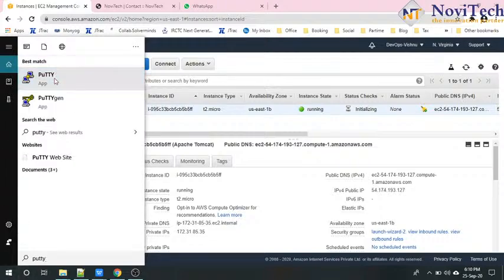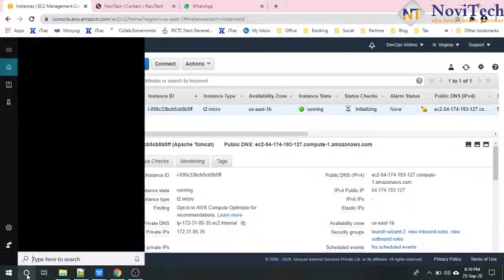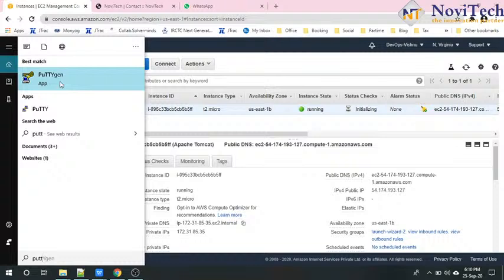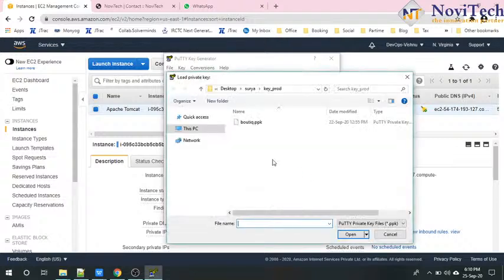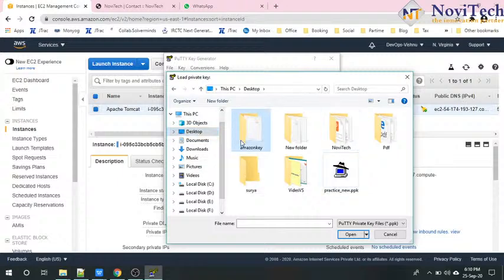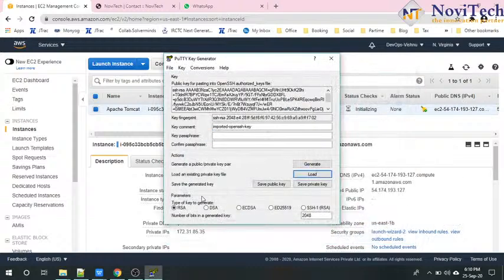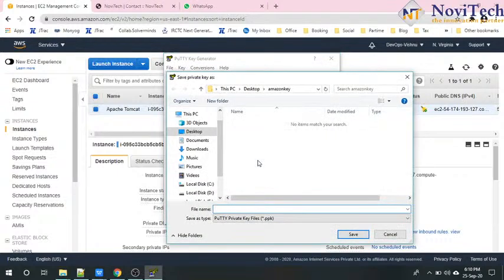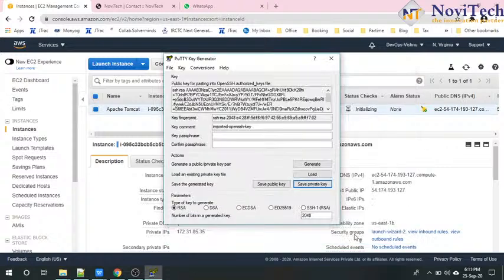Just open PuTTYgen. This is PuTTYgen, and before going to PuTTY, we click on PuTTYgen. Here we need to generate a private key from the key on the desktop. We have downloaded the Amazon key, right? All files, Tomcat key, open. Okay, save private key, yes. Here, Tomcat key, click on save. That's it. You can close this window.